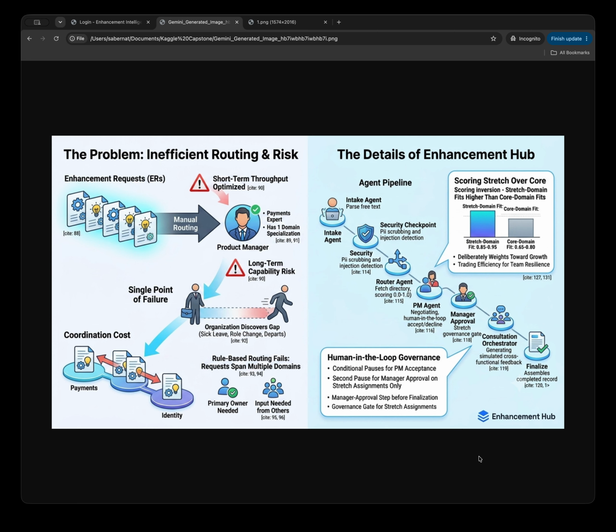The core idea is stretch over core scoring. Instead of sending a mobile ER to the most experienced mobile product manager, the router deliberately scores stretch domain candidates higher, pushing product managers into adjacent areas to build cross-organizational fluency. Stretch assignments above a threshold require manager approval so that the system stays accountable.